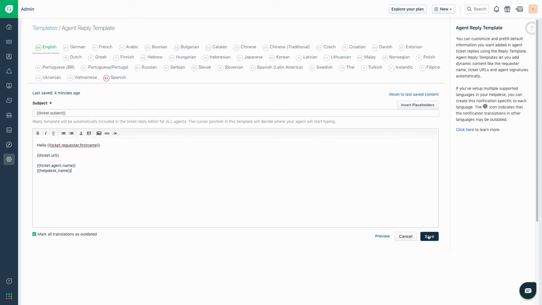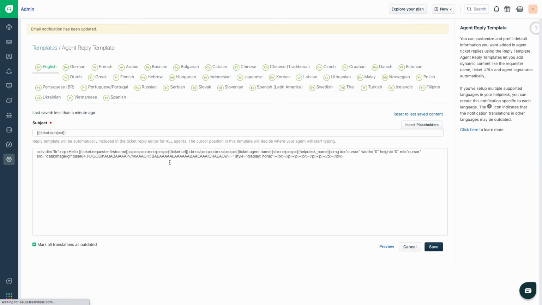Once the reply template is saved, the content will automatically be populated in the reply editor when the agent clicks on reply on a ticket.